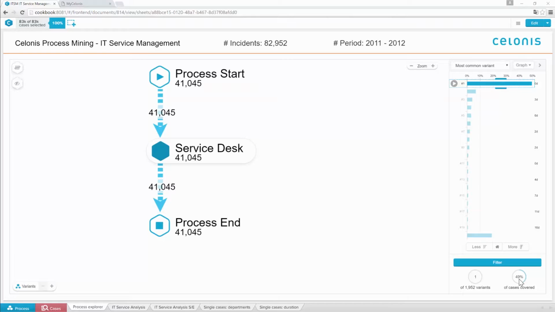We can dynamically change to the next most common process variant by clicking here and see how the percentage increases to 56%. To keep track of all different paths, Celonis also provides the opportunity to highlight each process flow by clicking the play button. Let's take a look at the Process Explorer.